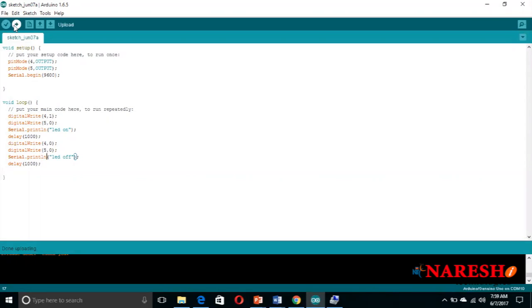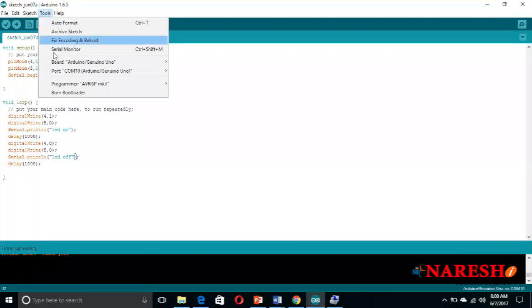And when you supply the power, because here I'm giving the power using the USB, it will run automatically, because there is EEPROM. Automatically, it will start to run. And in Tools, in the Serial Monitor, you get a monitor where we can analyze our output also.